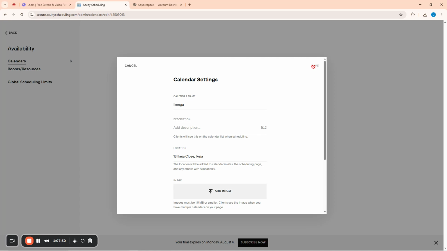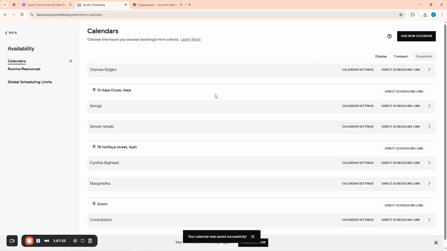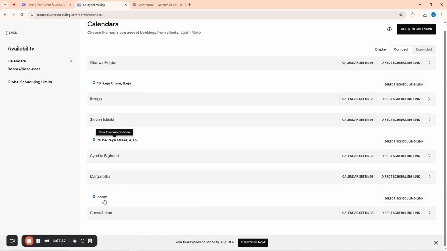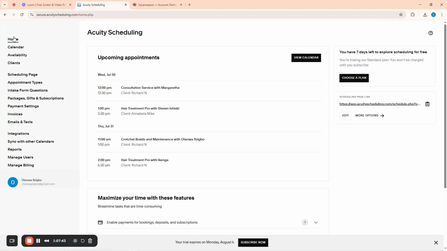Okay, and then you can click on save. So this is just how it is. So our business is now at Ikeja and at Hellfire Street in Aja, and then we also have consultation services in Zoom, right? So this is just how you can set up Acuity for any kind of business.